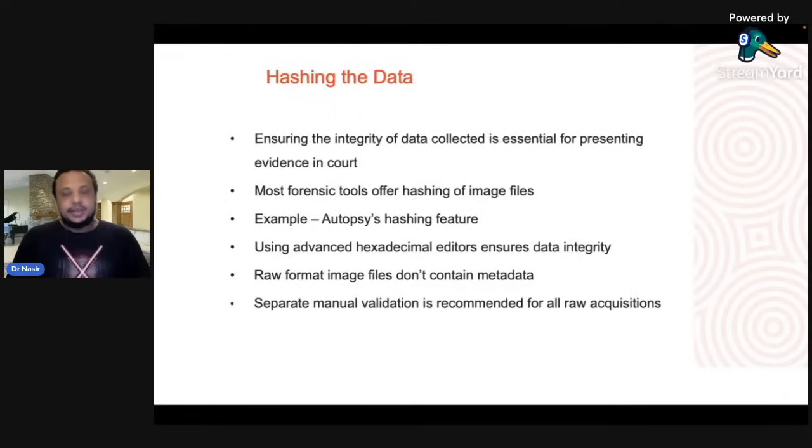So, hashing. Hashing, with the tools we're going to be using, basically provides you a value of the particular image itself before you start imaging, so that when you finish imaging, it will generate another value. Then you can compare the two to see if they match. If they match, then you know the evidence was not tampered with. This is very, very important. Even in court, they will ask for the MD5 hash before you image the drive and the MD5 image hash after you image the drive. They need to match. So hashing is very, very important.